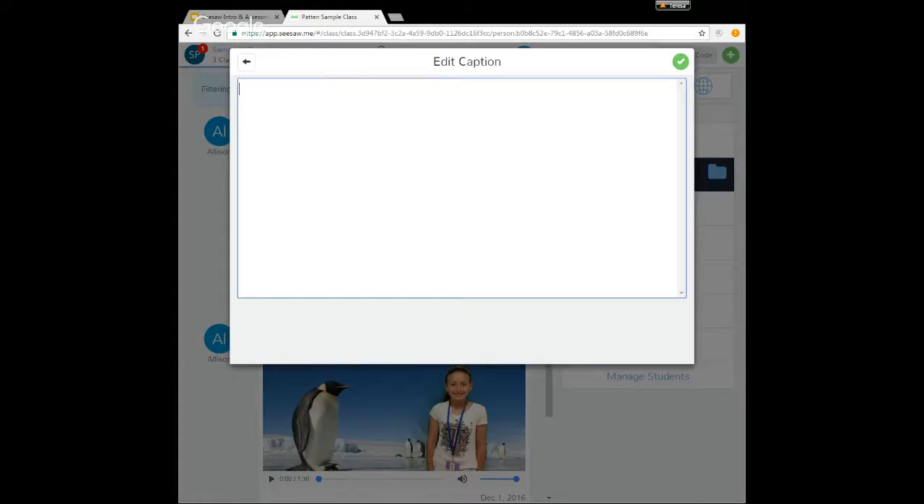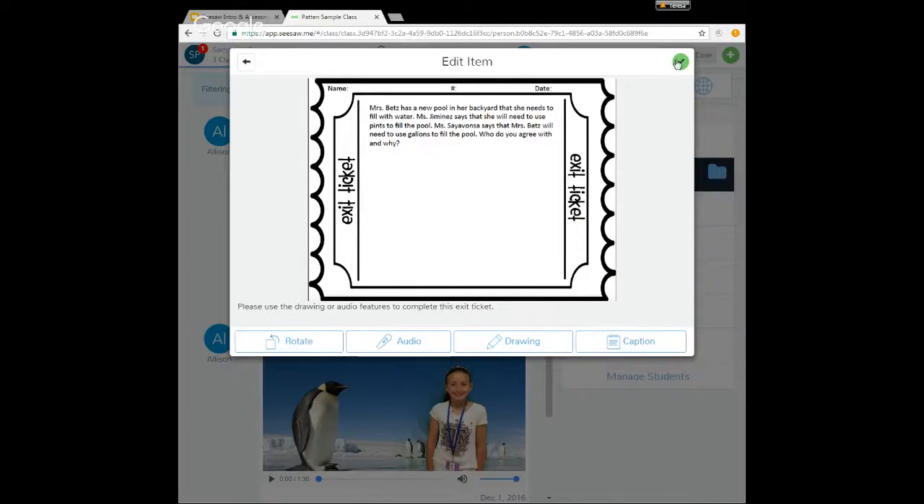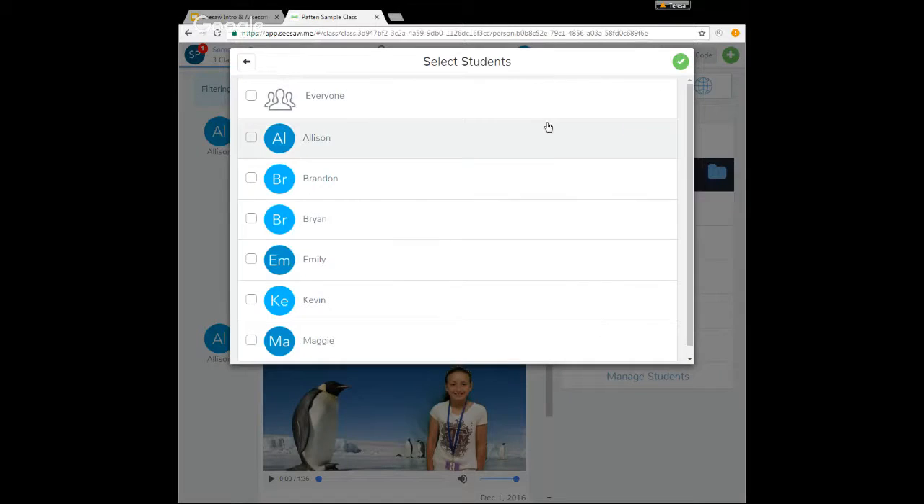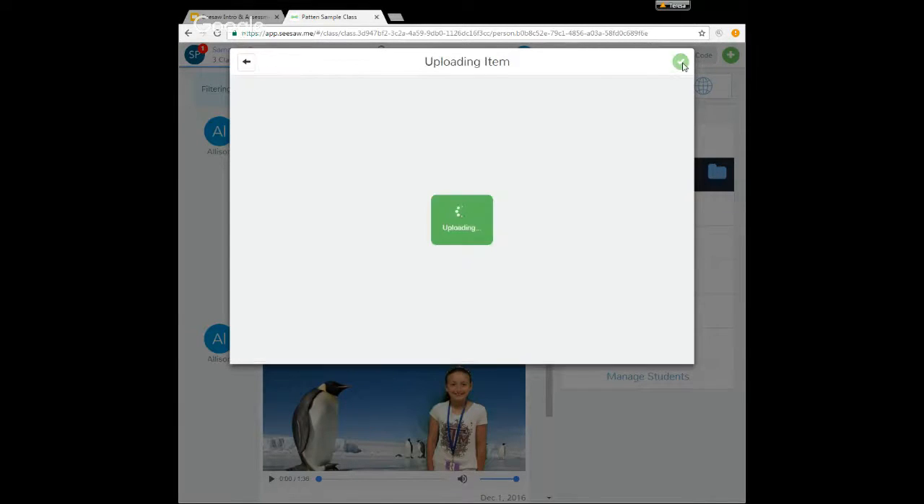So I'm going to add a caption: Please use the drawing and audio features to complete this exit ticket. All right, I'm going to click the check mark, and then I'm going to hit the check mark again. From this part, since I am adding it as a teacher, I'm not going to click on any of my students because I'm not ready for them to start it yet. So I'm going to click the plus or the check mark.